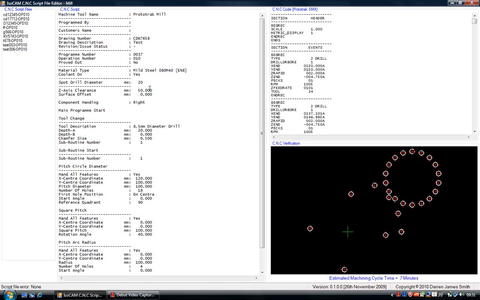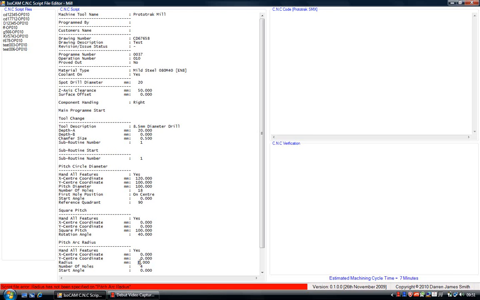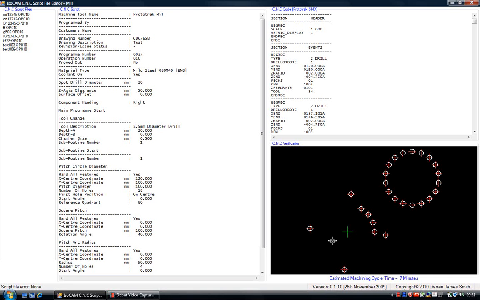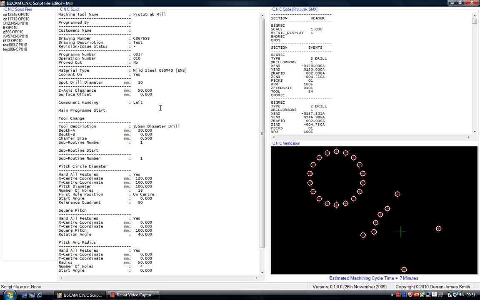We'll go to right hand component, and we'll change the radius to 50 millimeters. And you see at the moment it's not been specified because the radius value is 0. And there is your radius. Now let's go back to left hand component, and you'll see that the radius has been mirrored in effect. So all the x plus coordinates are now the x minus coordinates.